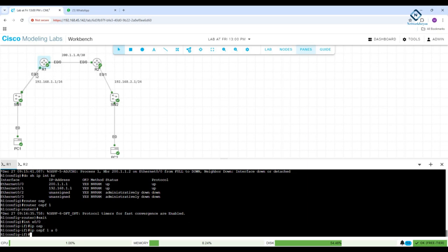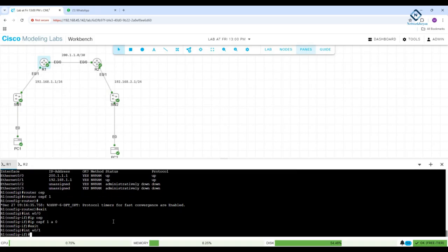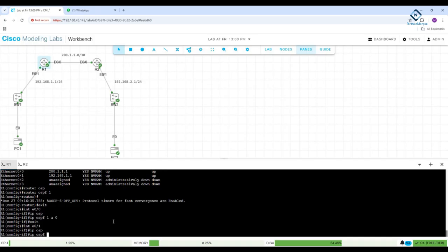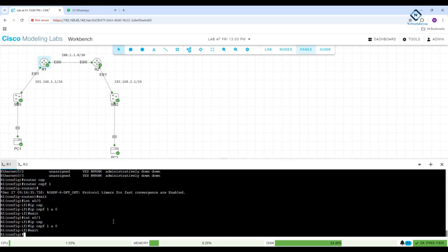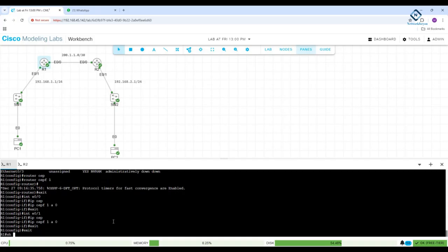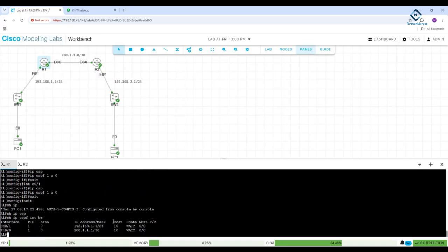Now I need to do the same thing for this interface. So I will go to that interface. I will write interface E0 by 1. I will write here IP OSPF 1 area 0. So with this command I enable the OSPF for this both interface. If you want, you can write show IP OSPF interface brief. With this command you can check whatever interface we advertise with the OSPF, by writing this command show IP OSPF interface brief.